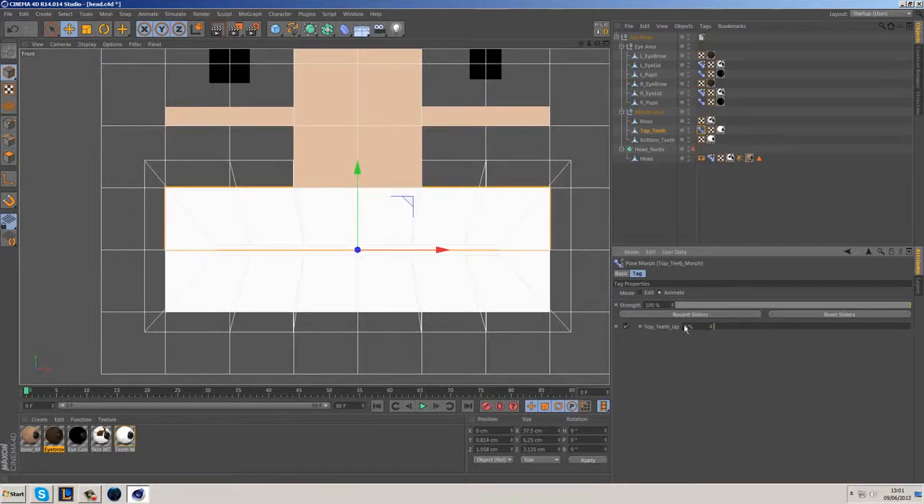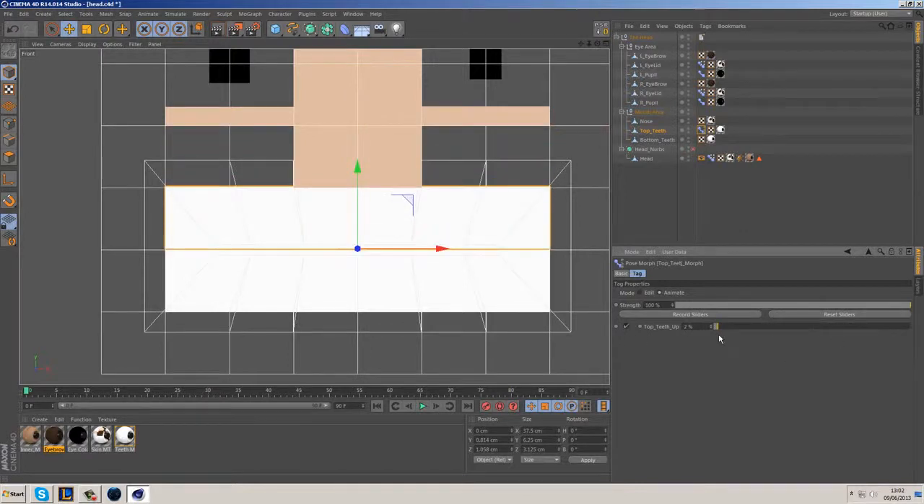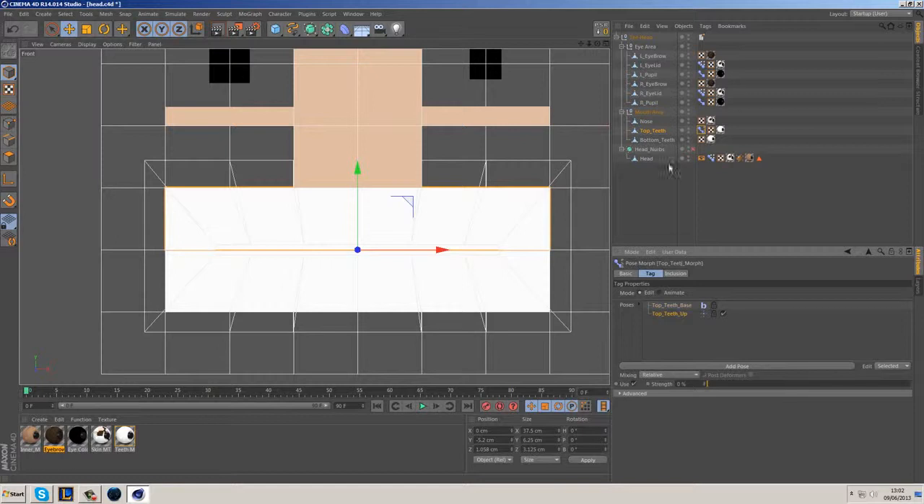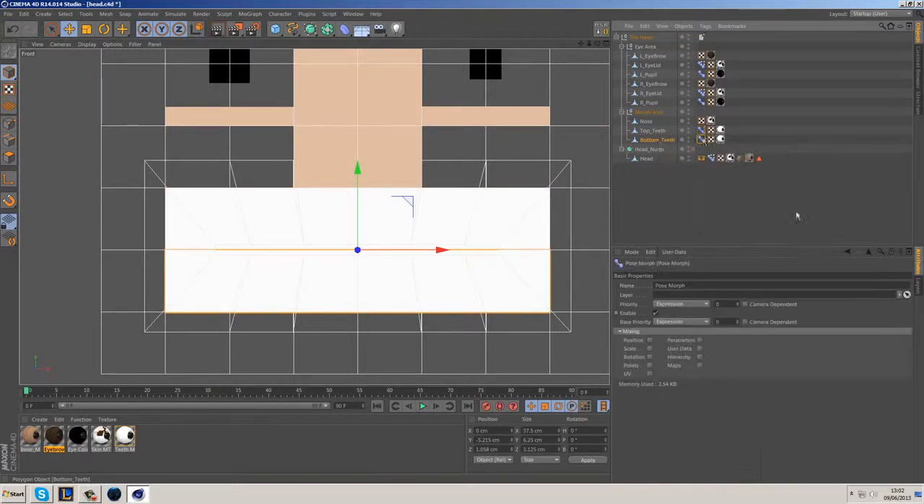So it's entirely up to you how far you go. It doesn't mean if you do a pose morph from there to there, you have to use that full 100%. It means that you have that 100%. You can use it that much, you can use it that much, any percentage, it doesn't matter. So now that we've got that, we will do the exact same thing for the lower.